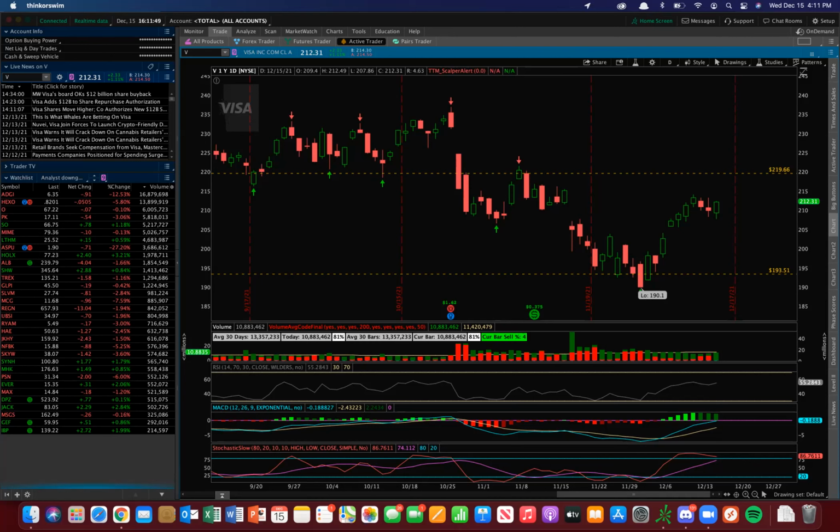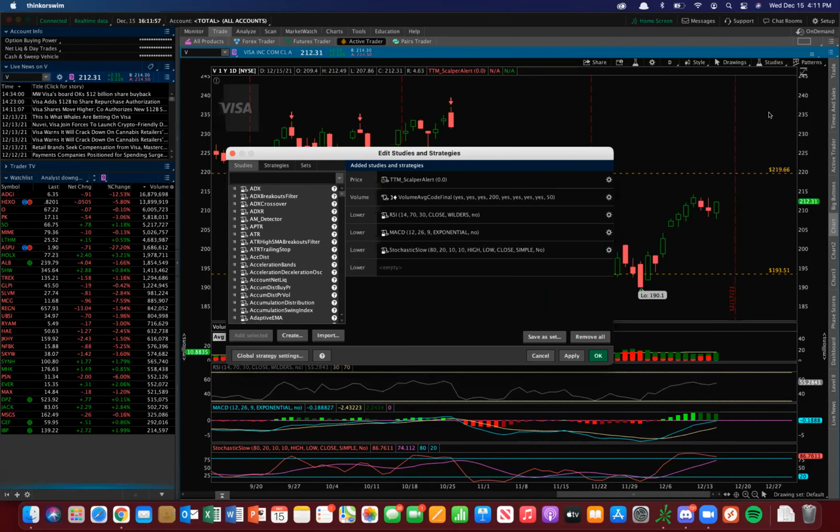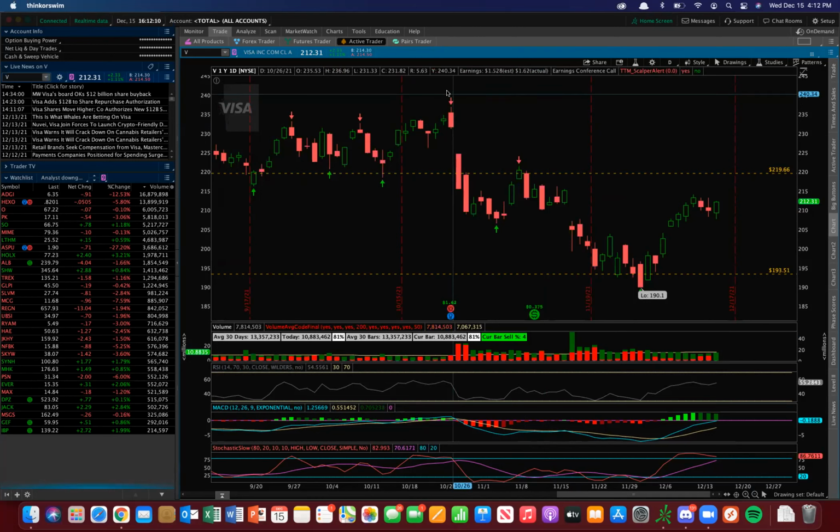What are your green and red arrows on this? Oh, so that is my TTM scalper. That is also a study here you can add. Go to edit studies. So my TTM scalper, for this one, I only have it as a reference point. Do not use this because it's a lagging indicator. What that means is these arrows don't actually appear until maybe like this candle. This arrow doesn't actually appear until after this candle. Does that make sense, guys?